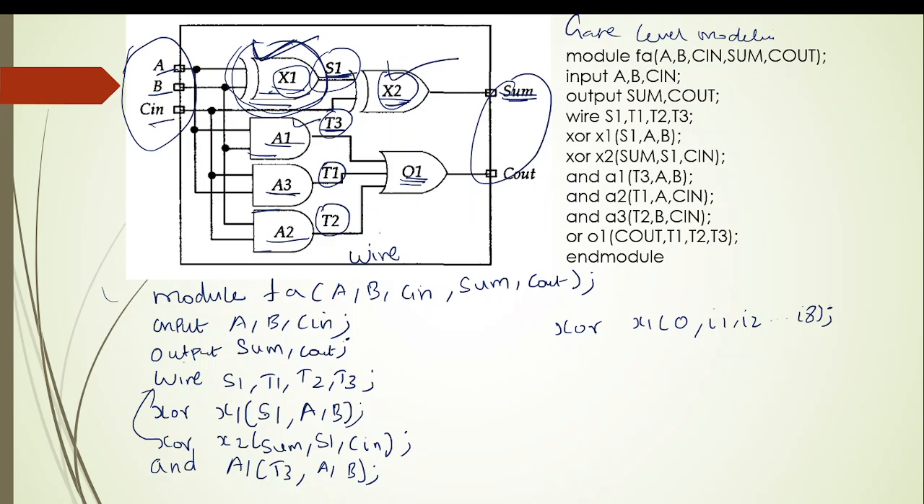Next, A3. So I'll erase this one, so that it will be easy for me to continue the program. Sorry for the delay. Okay, now we'll continue.